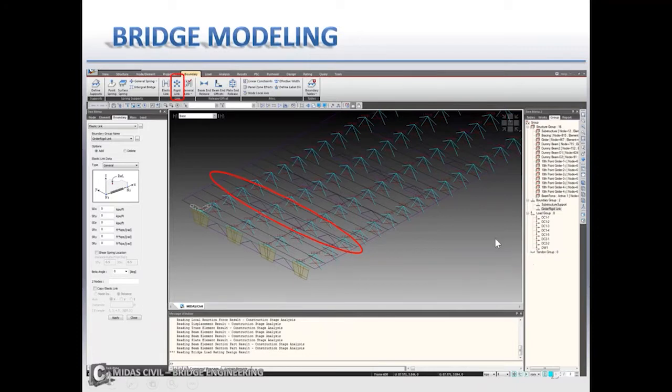Alright, there you go. Those are the rigid links. And you're going to repeat that process for all of your cross frames and your end diaphragms as well.